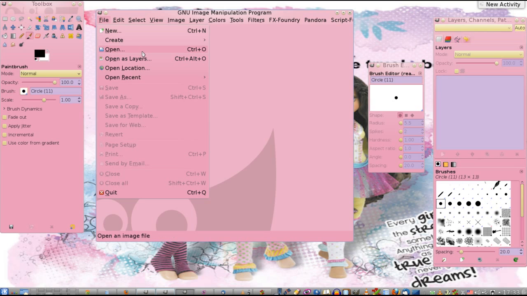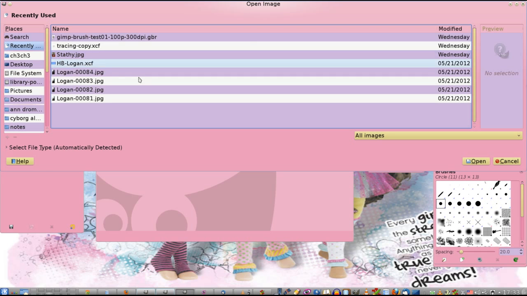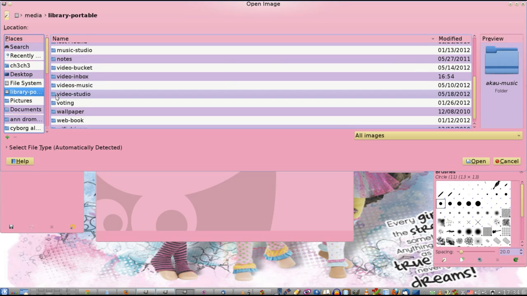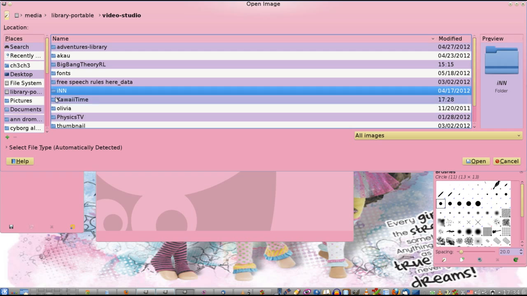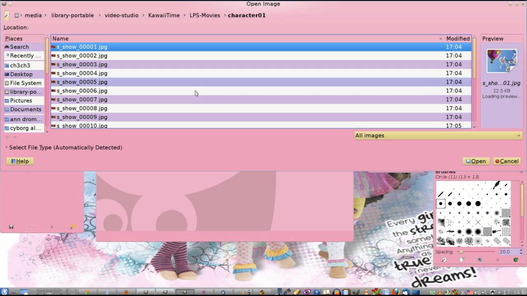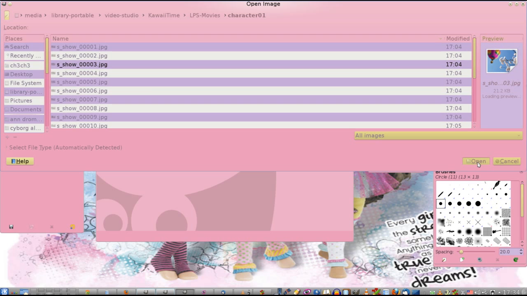I'm going to open the picture and make sure we're... Here we go. We're in LPS movies, and we're in character. And I said we wanted number 3 for the body. So open that. Number 3 for the body. And there it is there.